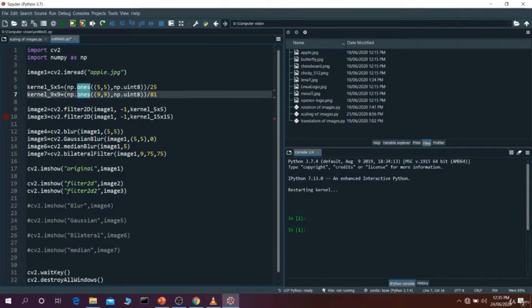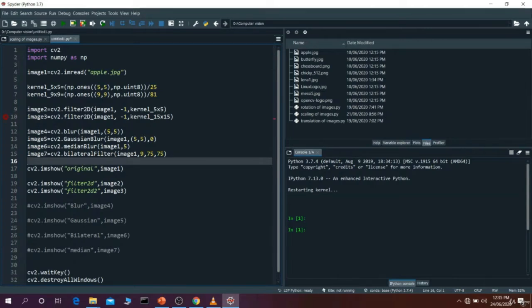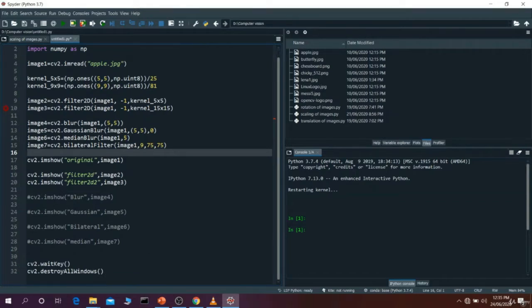As you can see, np.ones((9, 9)) means a matrix of 9 by 9 size with all the values 1. And I have divided it by 81, that's a different thing. Then I have used a few methods, which we will talk about later, and then I have shown all those images. I have commented out certain parts, which I will uncomment later on. And then there's waitKey and destroyAllWindows.